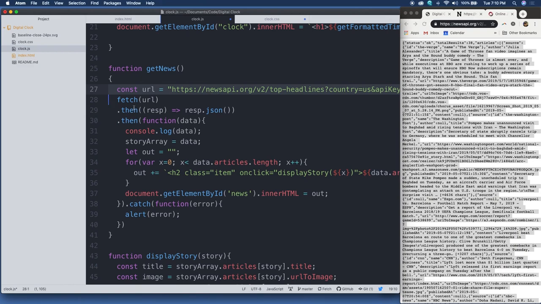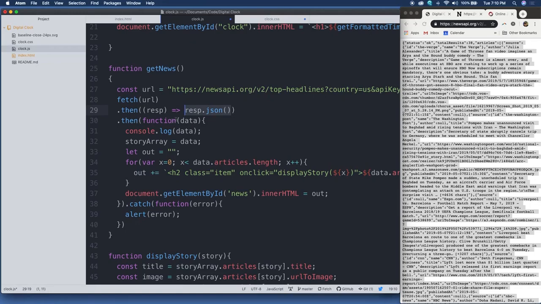So this then statement only runs after content has been fetched. That content is in a response, which we're calling resp. And what we're going to do is change that response into a JSON object that we can parse. JSON is, of course, JavaScript Object Notation. So we're going to parse the JSON object, return that to this function on line 30, and that is now called data. I'm console logging the data here for debugging.